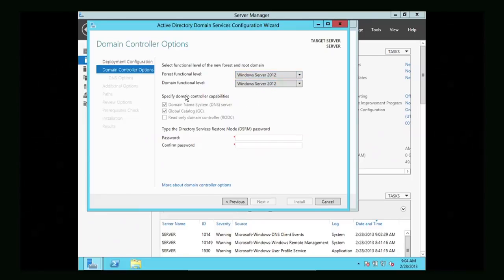Now down here, it is also going to ask you a couple other things, and they're check boxes. It's going to ask what the capabilities of this server are. So we installed DNS before, so DNS is checked off. Again, this is the first server on this domain, so the global catalog, the GC, will be installed by default. And since this is the first server, we can't make it a read-only domain controller. That would just simply be kind of dumb.